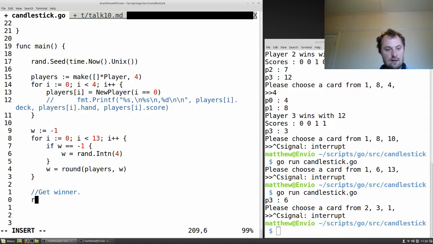So we got a WP, that's a winning player, equals -1. And we'll have a winning score. We have to keep the winning score, I think. And we'll have a WP as well.